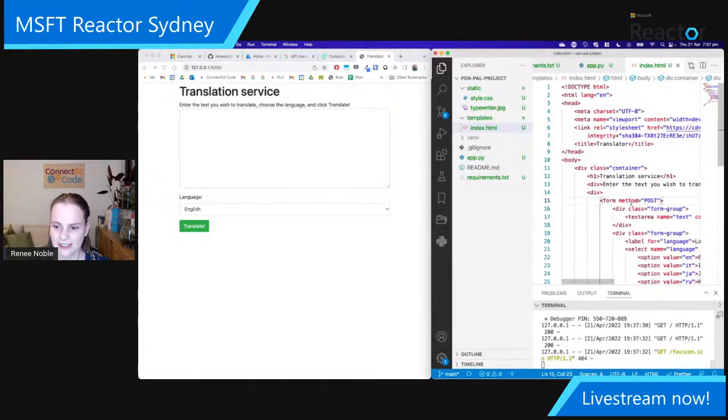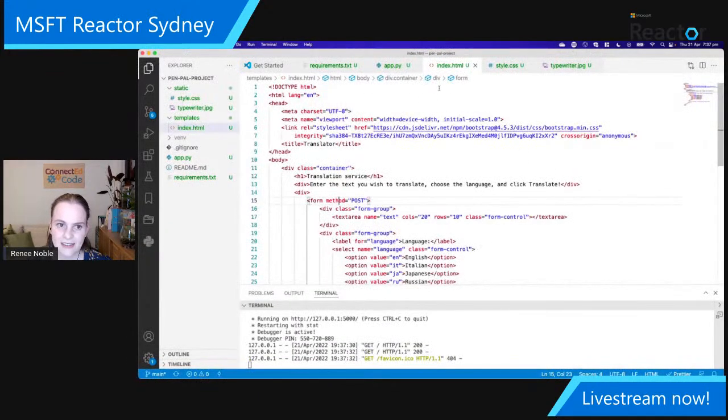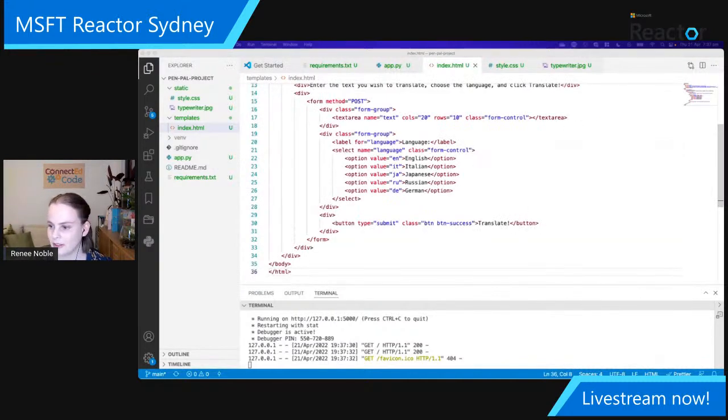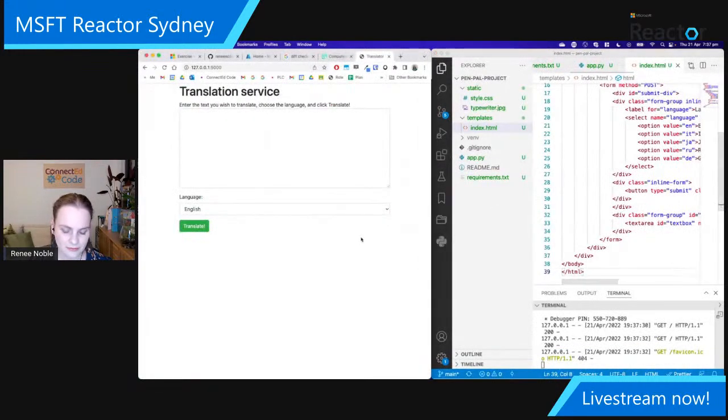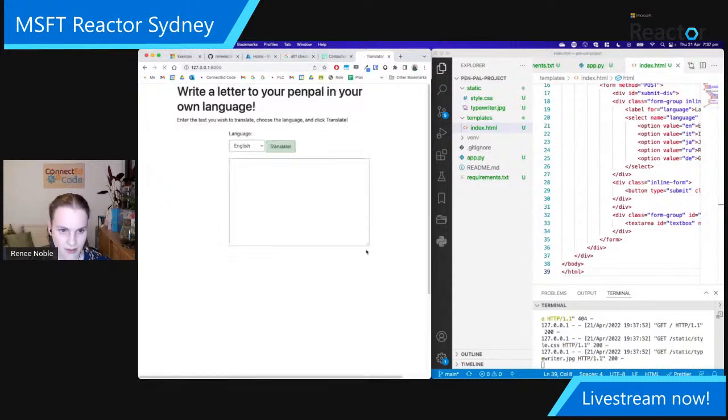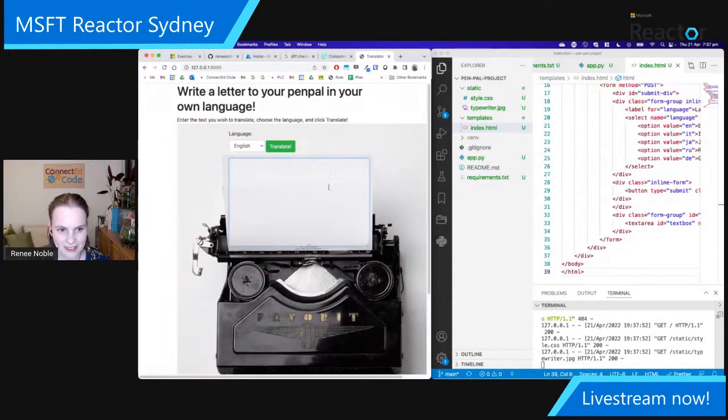Did I not save something? I did save everything, I swear. Templates. I didn't actually paste in my new code. So I just put it into our Diff Checker, I think. Let's try it. There we go. Now we can type in here.